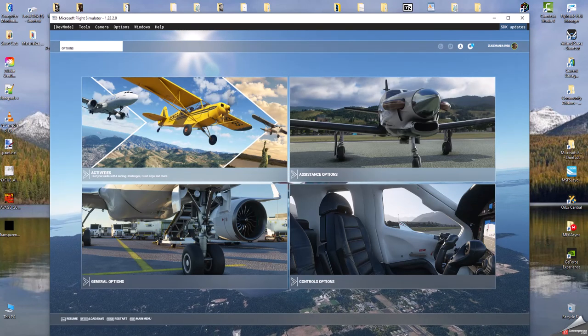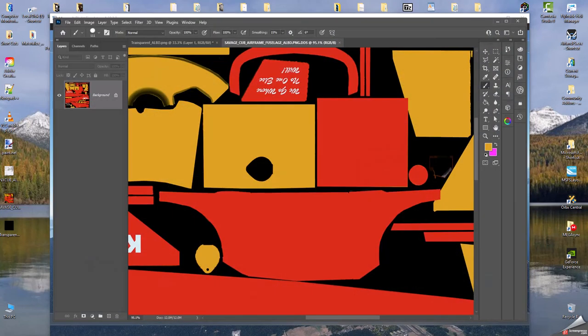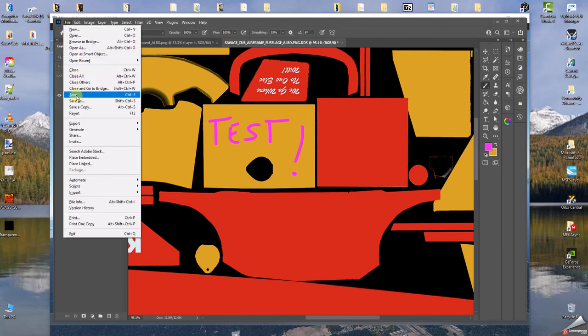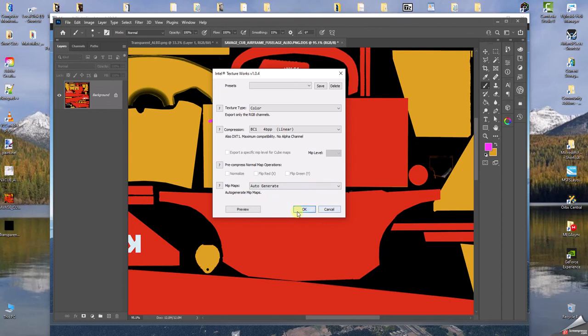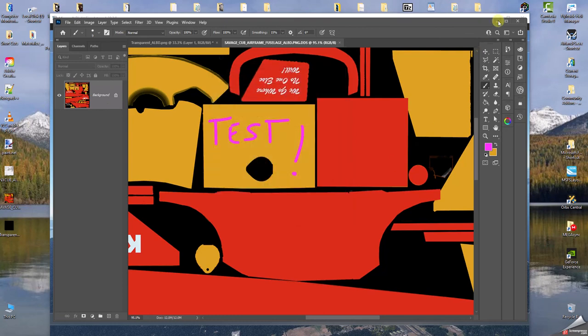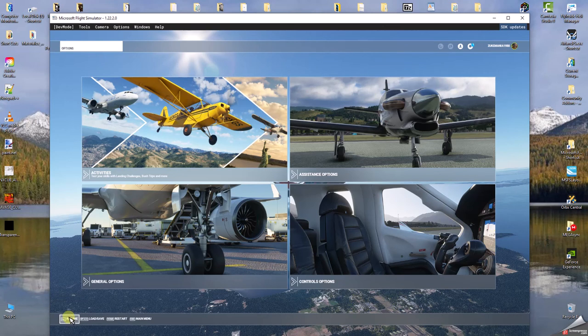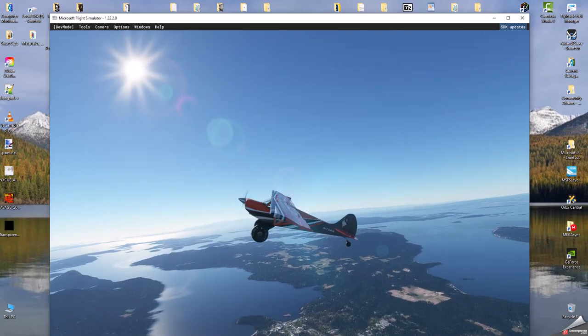Now, I'm going to go back into Photoshop where my file's at. I'm going to take my paintbrush and I'm going to switch over to this ugly pink here. I use hotkeys so I can get my brush smaller, and I'm going to go test. Okay. I'm going to file and I'm going to save this out. Okay. Reduce my Photoshop. I'm going to go back in and resume. I'm flying the Husky.